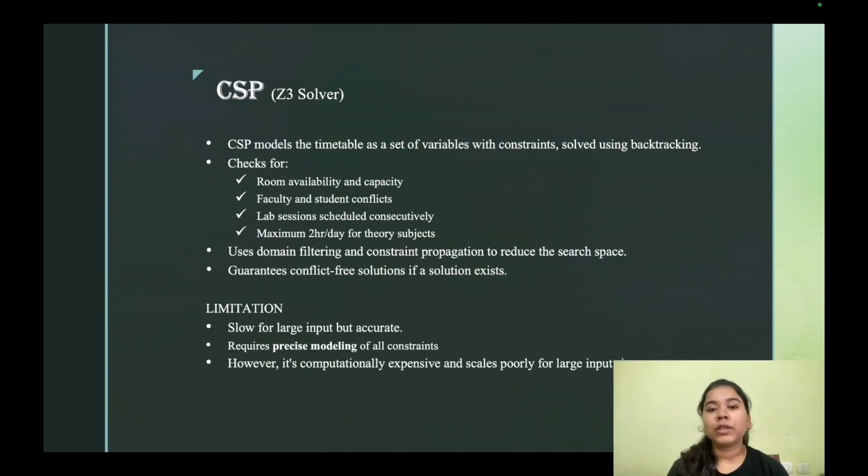Let's discuss what the limitations of the CSP approach are. So CSP will be slow for large input, but it gives accurate data. It requires precise modeling of all the constraints. However, it is very computationally expensive and scales poorly for large input size. So we will discuss a better approach than CSP.